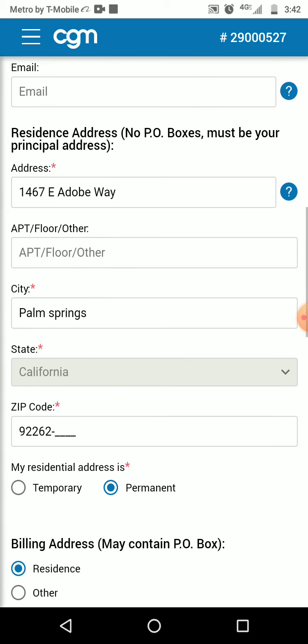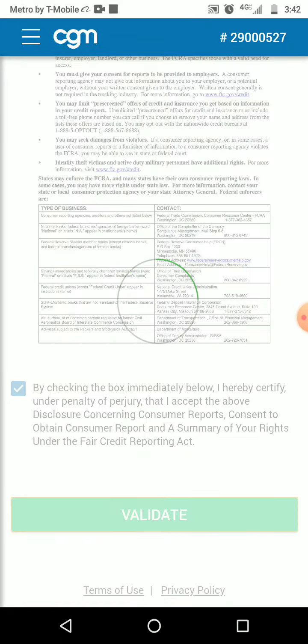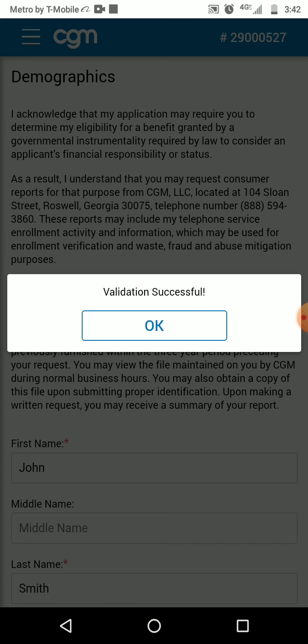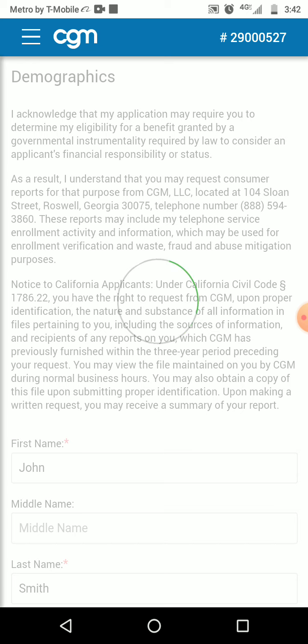Okay, once you make sure you follow these steps and enter everything, look over this. It takes a few seconds. Make sure you did everything correctly. You're going to go down here, check the box, and you'll go to validation. Okay, the validation was successful. Hit OK. Now you're able to process.